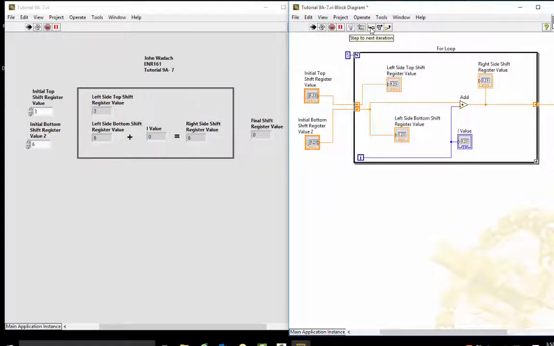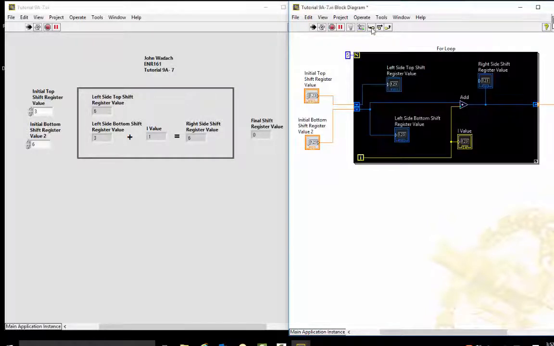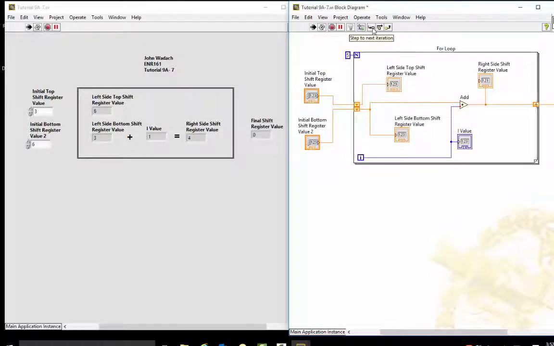Now when I hit step again, you're going to watch where that 6 goes. That 6 goes up to the top left shift register. The 3 that was in that shift register on top now goes to the bottom. We're now going to add 3 plus 1, going to give us 4. Now watch what happens when I start this loop again. The right side shift register is going to go into the top left. So we're going to end up with a 4 on the top, and then the 6 is going to get shifted down. You see that?